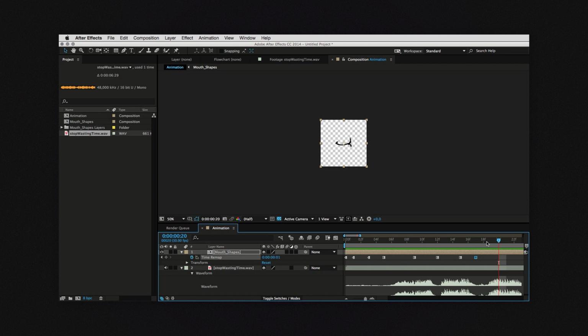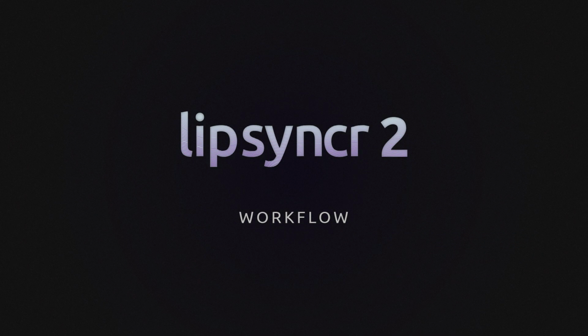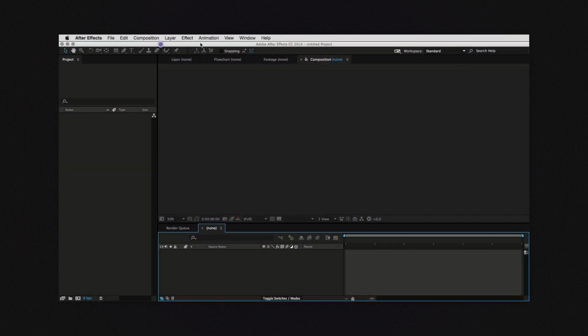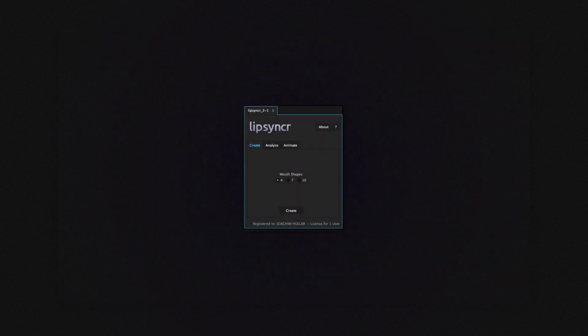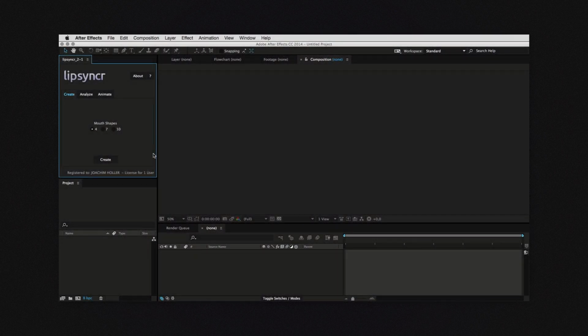And the good thing about the script is that you actually don't have to know anything about the workflow I've just explained. It will automate this whole workflow. All right, so let's start right off. After you've installed the script, you can find it under Window, lipsyncr plus the version. The first of the three tabs is here for creating a template comp, just like in the manual workflow. Except you don't have to know which visemes you have to use and how to align them. So this is all done automatically.